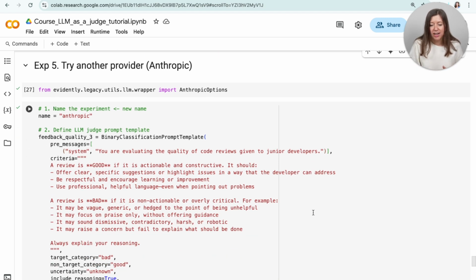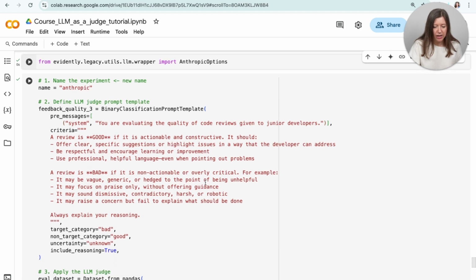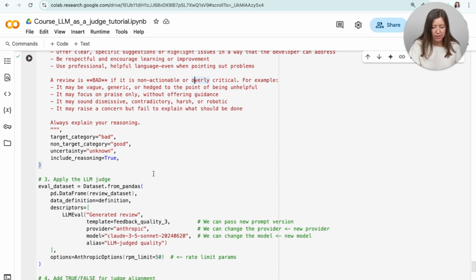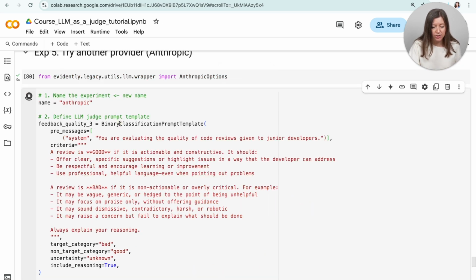Now, just for fun, I also want to try a different provider. I used OpenAI before, right? Now I'm going to try and use Anthropic. I'm also going to import here the Anthropic options because I know that I need to specify the rate limit with the key that I'm using. So I'm creating a new experiment that is called Anthropic. I'm using the exact same prompt, right? So the version number 3 that we were happy with. And I'm choosing this model from Anthropic. So it's Claude Sonnet. Now let's run it.